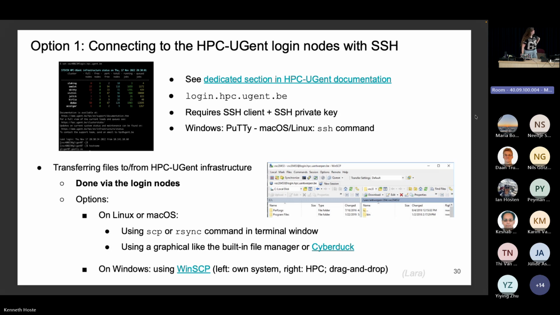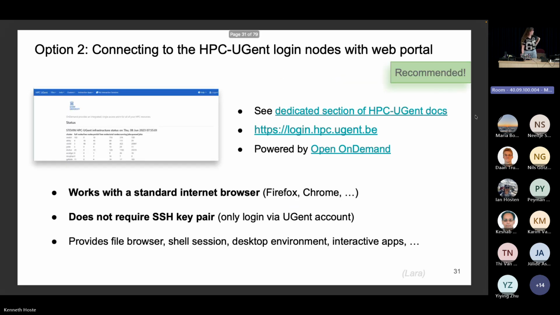The first way to connect to the HPC is via SSH to login.hpc.be, and then you get logged in with the terminal. You can also do it on Windows, but then you have to use PuTTY, which can be a little bit of a mess. Via Linux and macOS, you can do it via SSH. But yes, we prefer that you use the web portal.